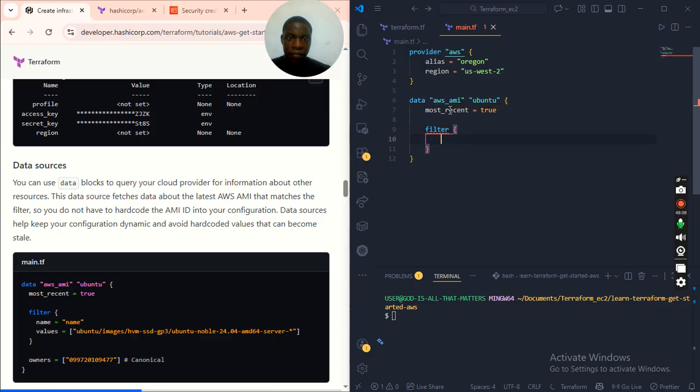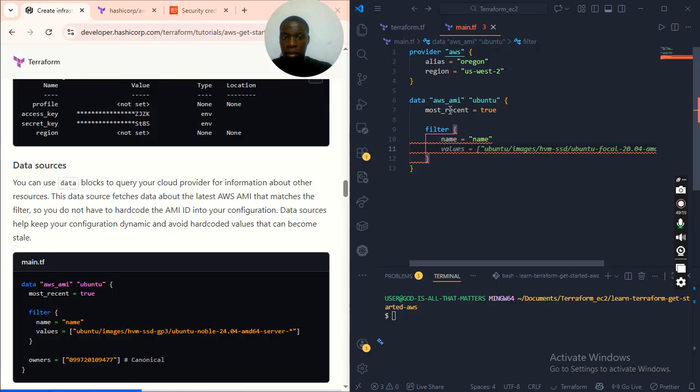If you know anything about a filter, it's very simple. Now we have a lot of Amazon images that are Ubuntu, so we want to specify exactly which one, right? Because if you don't, it just picks any one and you can run into errors. When I was trying to do this earlier, I ran into some errors. So the first thing is the name, and the filter is about the name values.